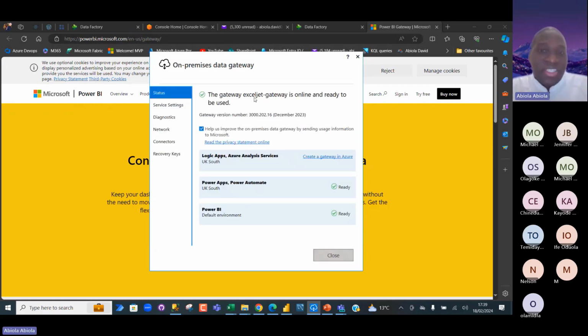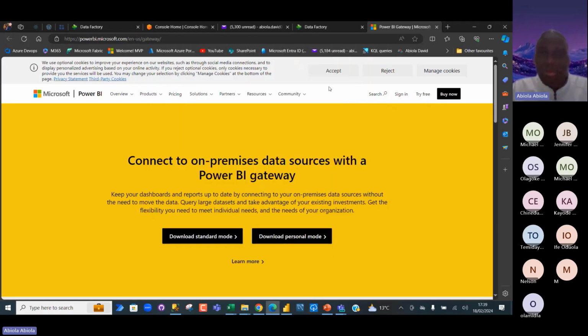So you can see the data gateway ExcelJet iPhone gateway is online and ready to use. So this is basically how we can easily set up the data gateway, because it is really needed to get data from SQL Server specifically, and of course to establish connection. So I'm going to close this for now and then return back here.